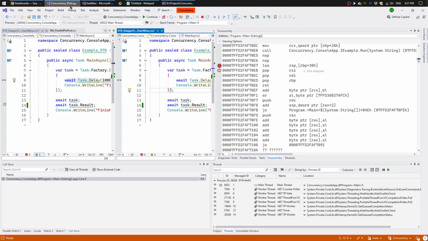All right, let's see the exception settings window. View.